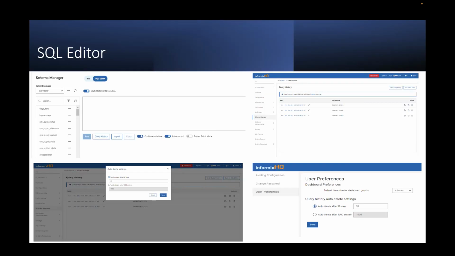Coming on to the next, we have the SQL editor. As you can see, the user interface of the SQL editor has been changed. We have a toggle for the multi-line execution. If the toggle is off, then the user can run a single line execution. Off toggle is used for the onset commands, while if the toggle is on, the user can run multiple queries.